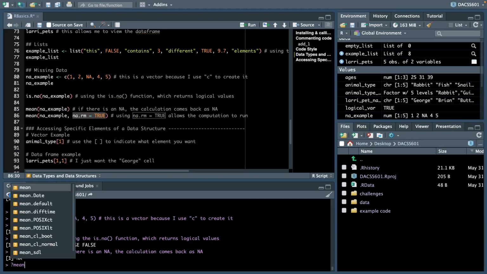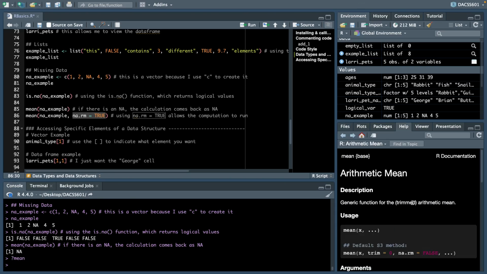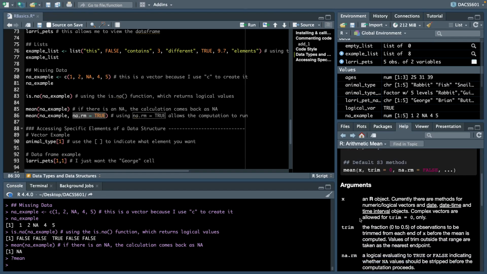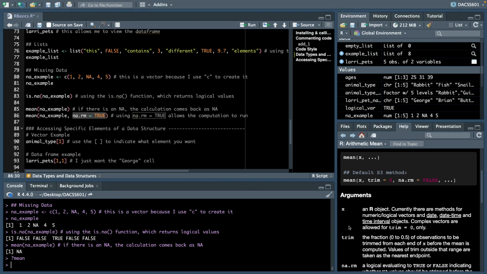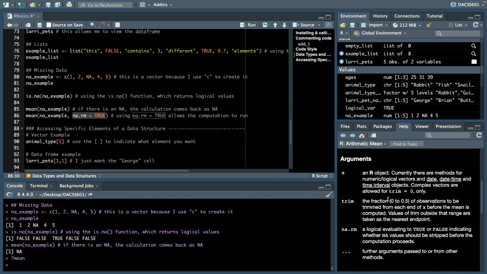But let's look at mean here. Mean, and you can see the arguments over here. So the first thing that mean is looking for is x, that R object. Again, in our case, it's a vector. It could be a specific column in a data frame, and so on. And then you can see these different argument options.